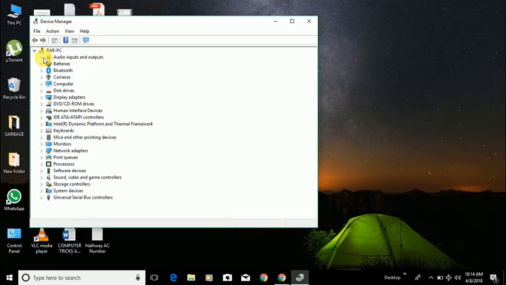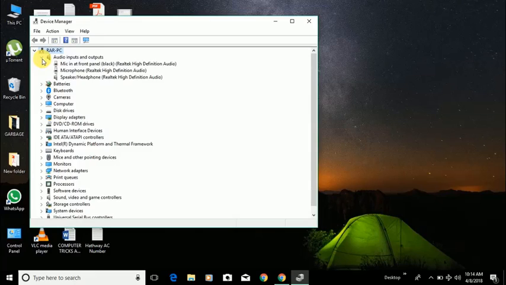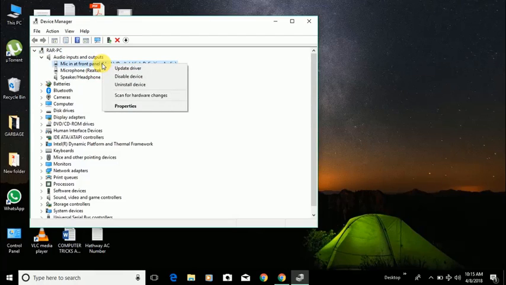If you want to update or uninstall any particular driver, you can see there is a right arrow. You can click on that arrow and you will find the sub-drivers. Right-click on any driver which you want to update, uninstall or disable, and you will get that option. Just click on it and it will perform that task.